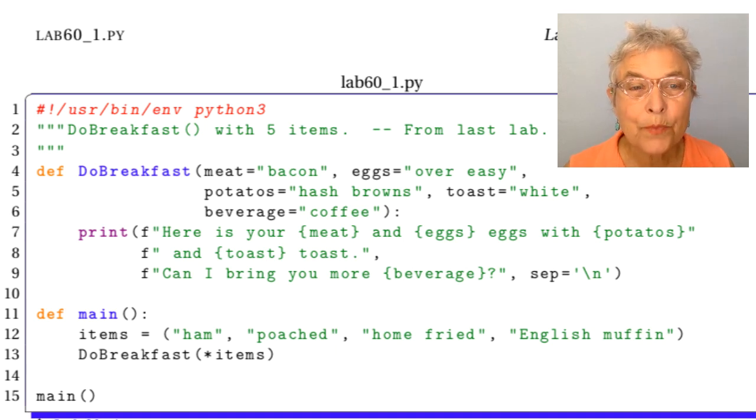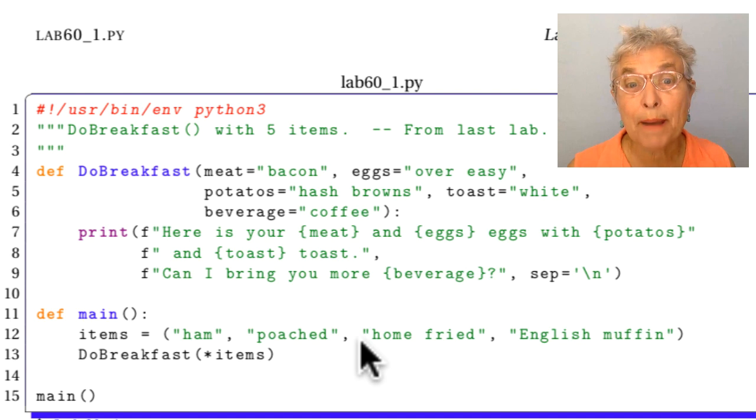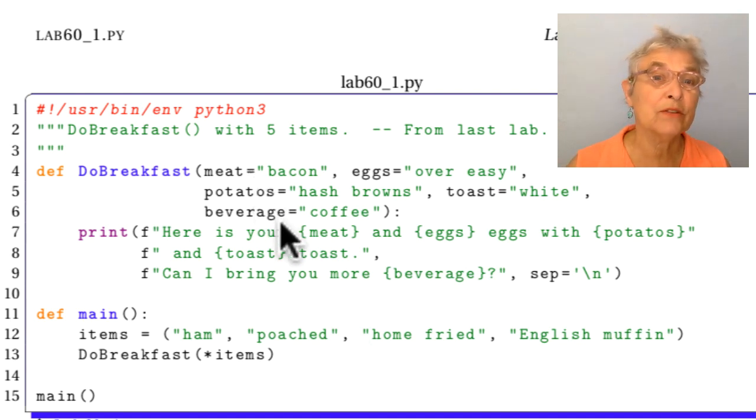Welcome back. The first thing you had to do was, I gave you a couple of these items and asked you, how do I pass those items into your print statement? What is the easiest way to pass those into your print statement from the lab before? And here we put an asterisk in front of the items.